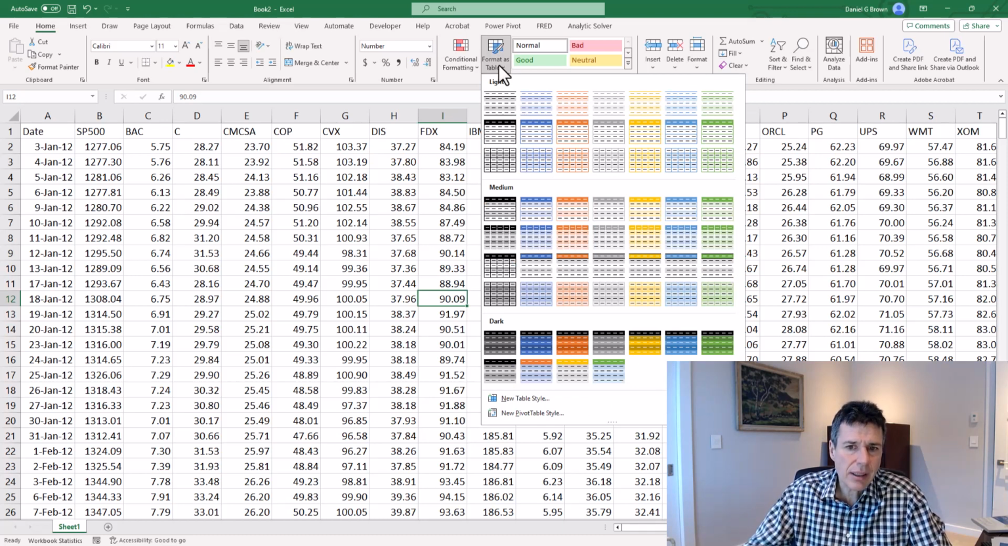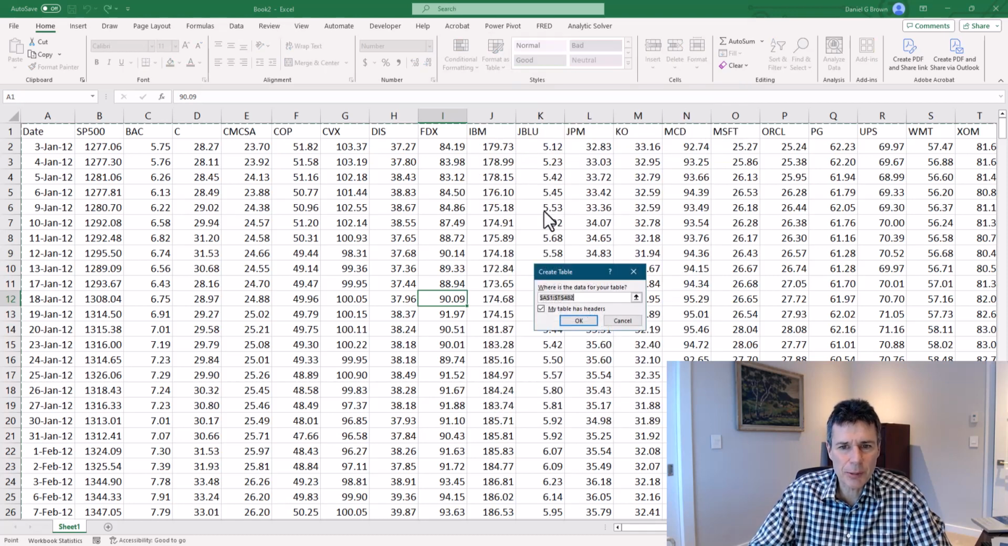I tend, and this isn't 100% true, but I tend to like the medium styles. If you look here, all of these styles have a heading row set up. Well, not quite all of them. Some of them don't down here, but most of my tables have headings of some sort, so I like the headings. I like the banded rows. I'm partial to blue, so I guess we go with blue.